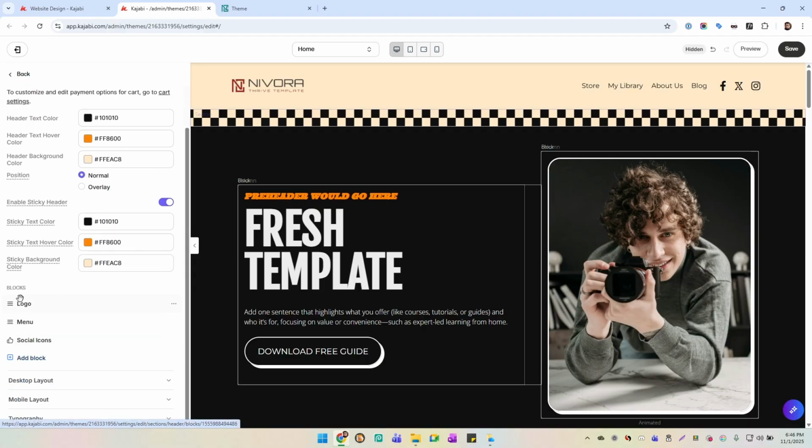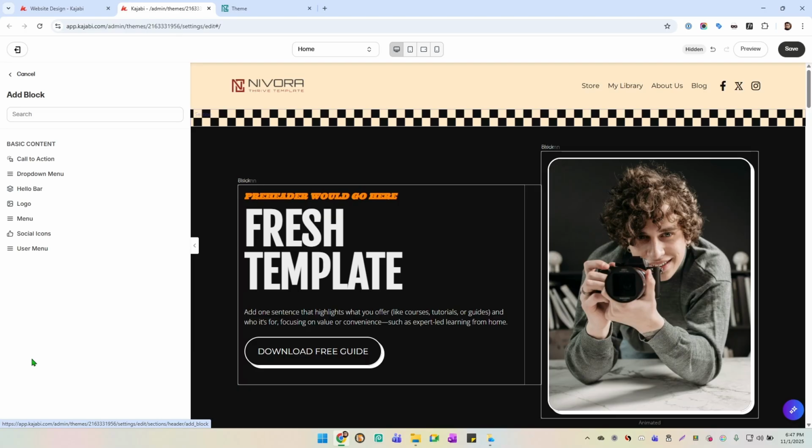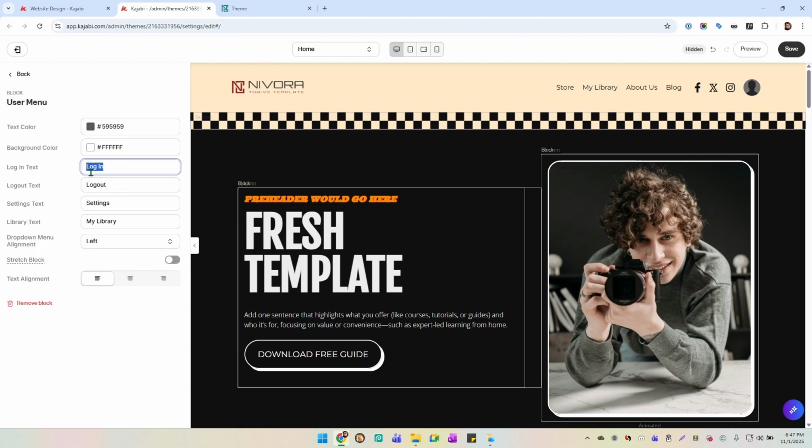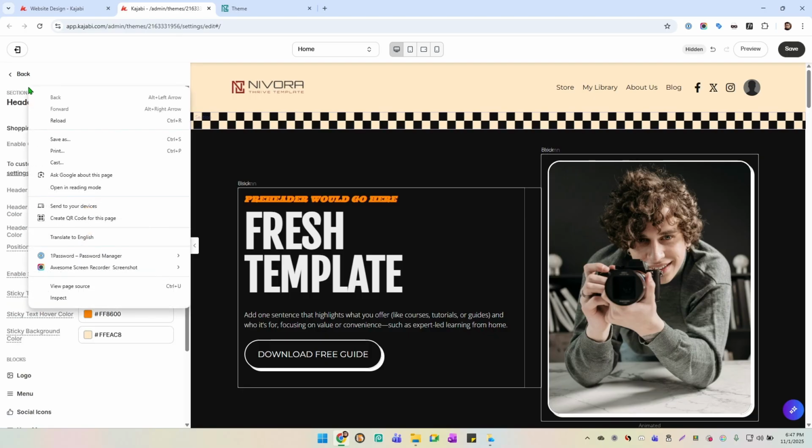We are not limited to only these three elements for the header. If you click on this add block button, you will see we have some other options. You can add a call to action button, a drop down menu, and a user menu. When we use the user menu, you can see we have login, logout, library, and settings options available here. So this is how these things actually work.